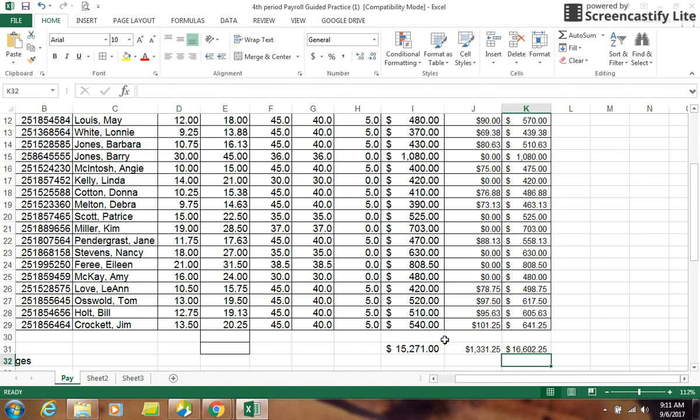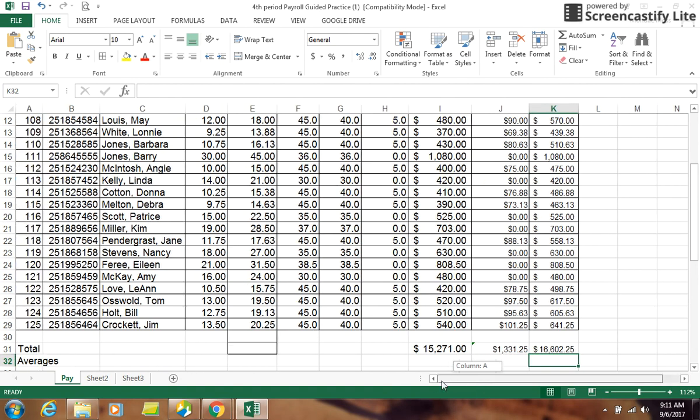In A32, it says that we're going to enter the label averages. So in A32, we're going to type the word averages. Number 24, we're going to calculate the averages for hourly rate, overtime rate, hours worked, and gross pay. And then it says format the cells with monetary figures as currency.